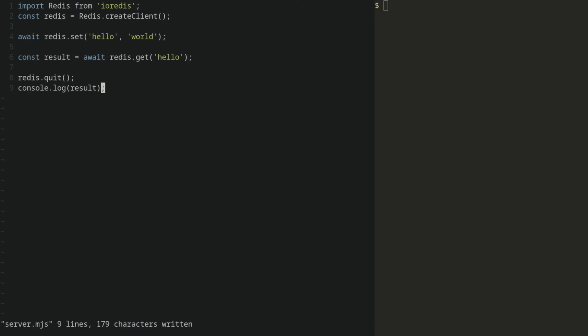Once that's done, switch back to the terminal. And now we're ready to execute the program and see it in action. As you can see, our application was able to pretty quickly establish a connection to Redis, set a value in the database, retrieve the value from the database, close the connection, and then print the result to the screen.